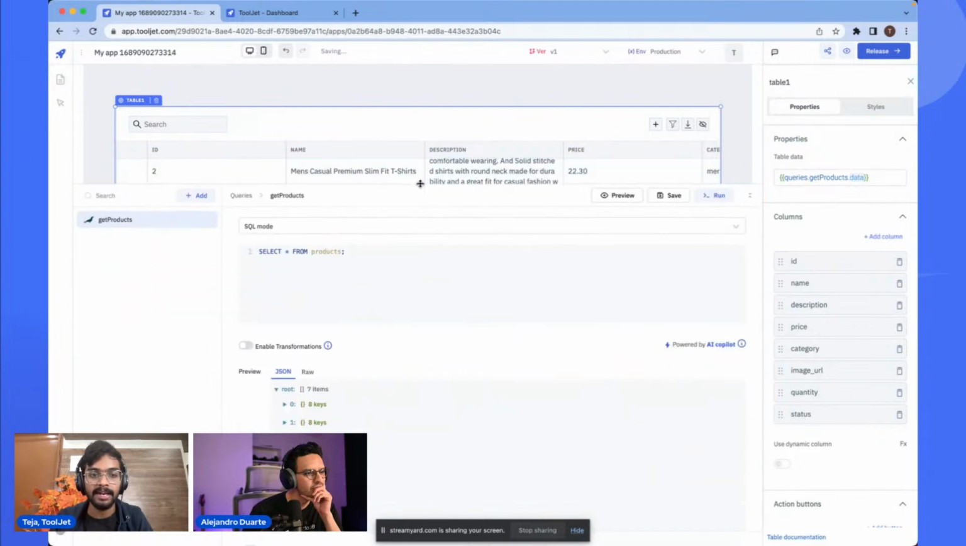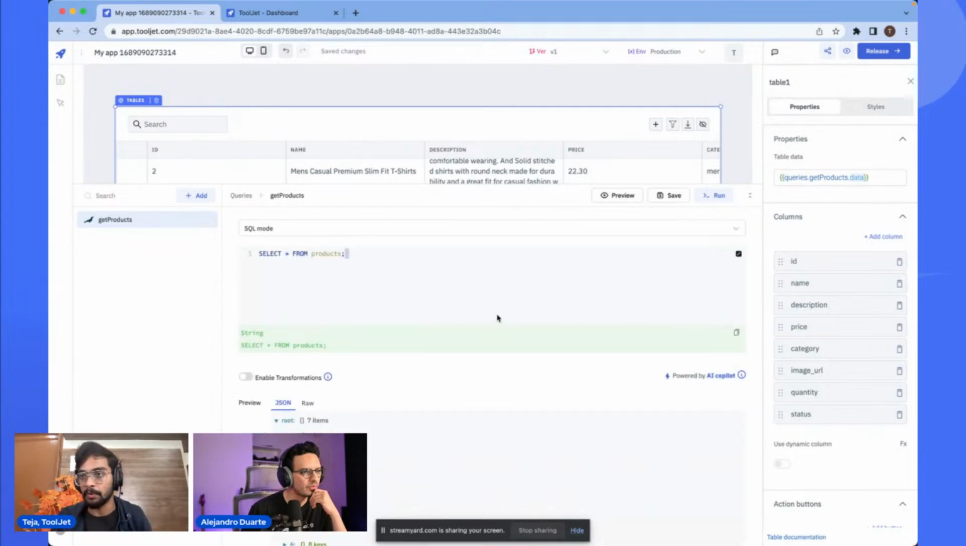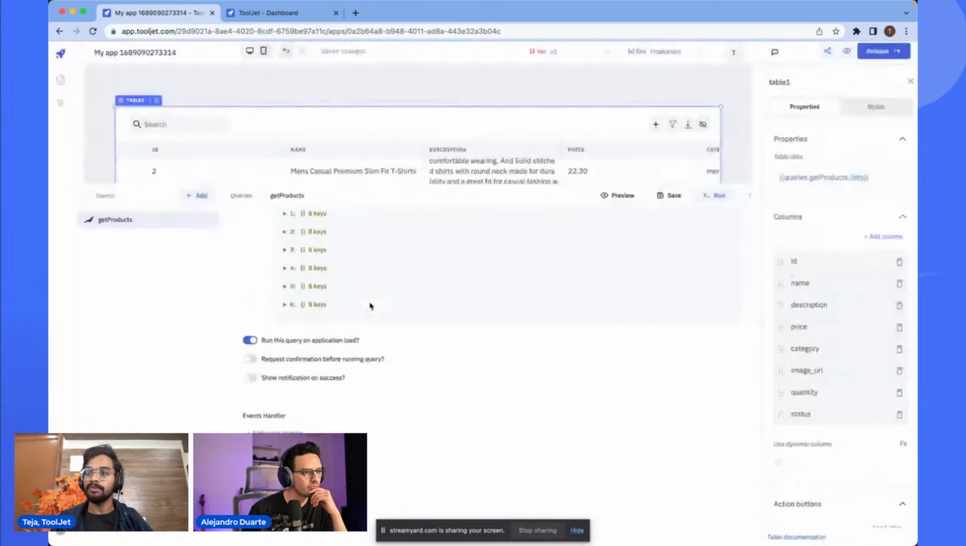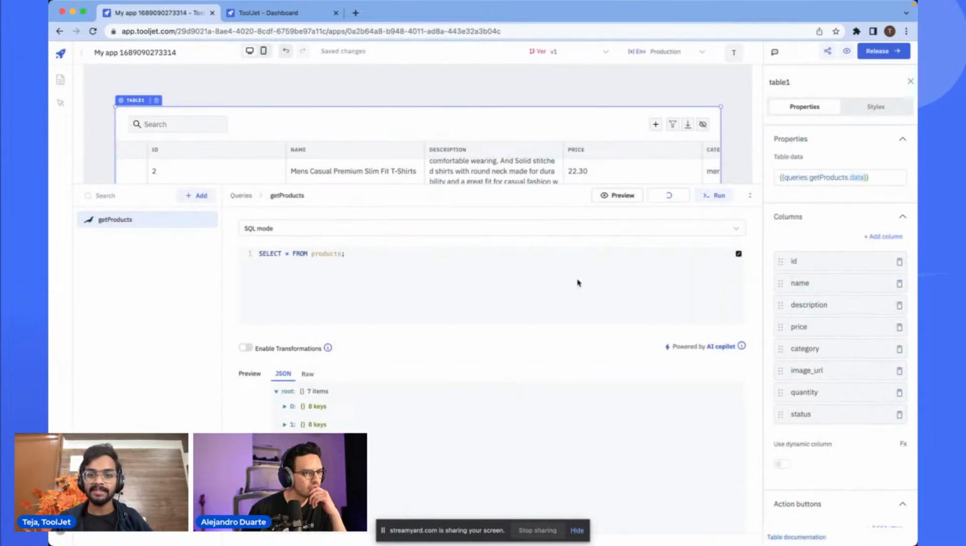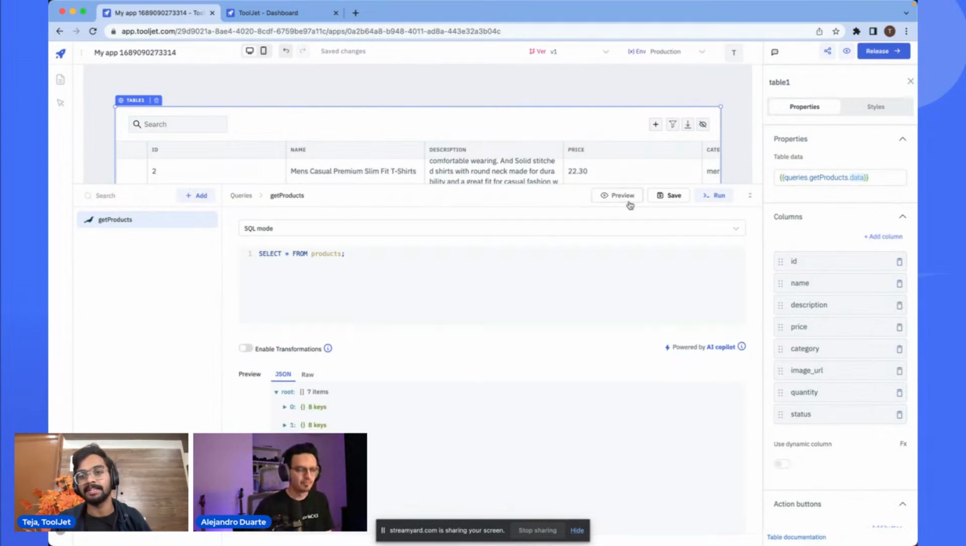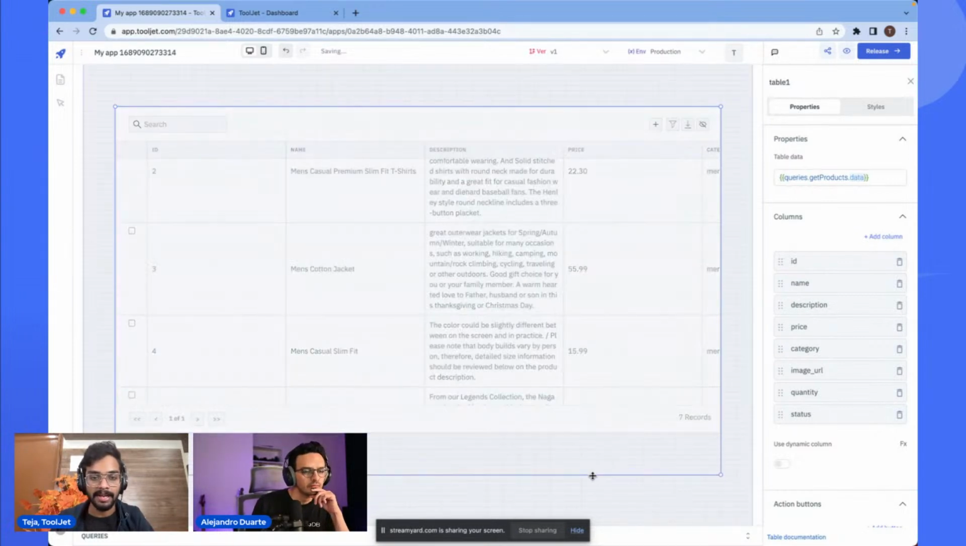The other interesting option is that while you are building this as an application, you may want to run this query on application load, right? Whenever the application gets loaded, the first thing you want to do is run this query and populate this table. For that, you can choose the option in the query panel to run this query on application load. The moment you turn it on and save this, whenever the application loads, the first thing it does is make sure this query runs, brings the data and populates the table. So that's how you configure events that you want to happen on page load. That will be helpful.